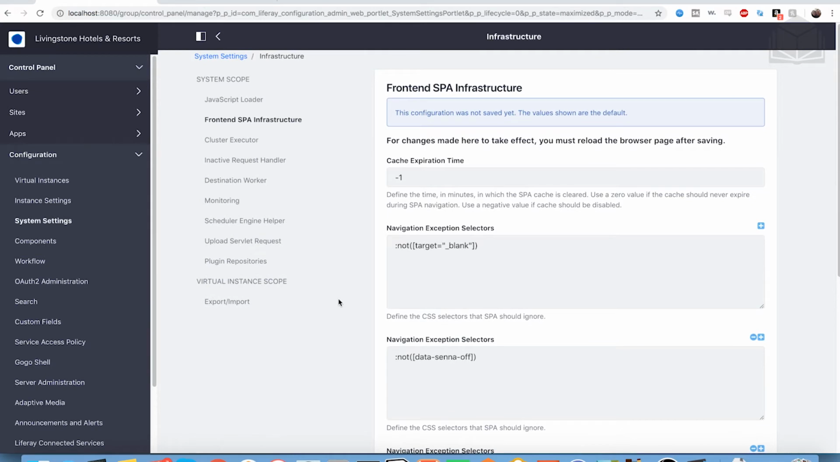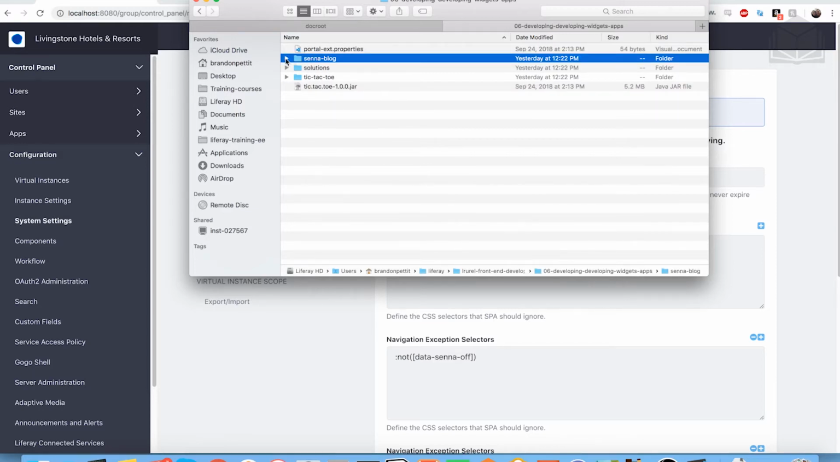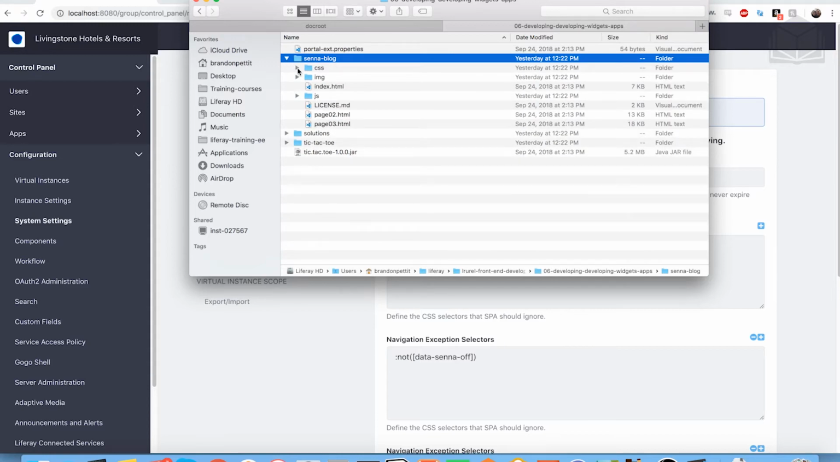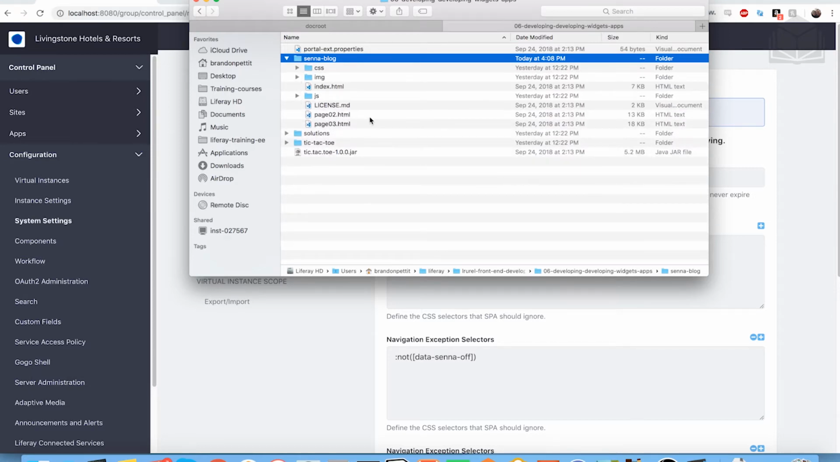All right. Now we do have an example pulled from the Senna.js site. So if you pull up your exercises, again, those should be in C, Liferay, user home, Liferay. We can open up the 6th section here, and we'll see the Senna blog. So this is just a code example from the Senna.js site, where we have some CSS, images, and some JavaScript here. So you can feel free to go in here and take a look at this.